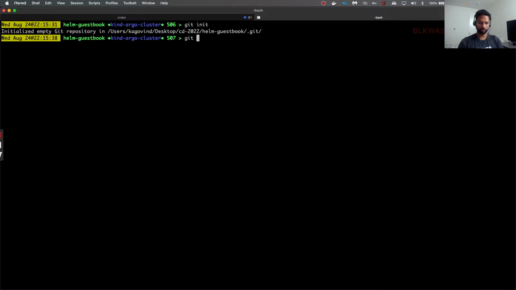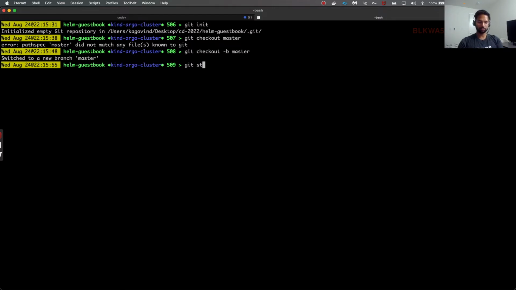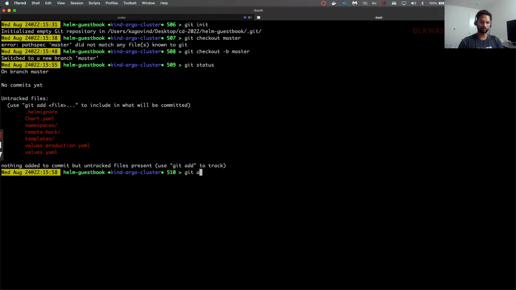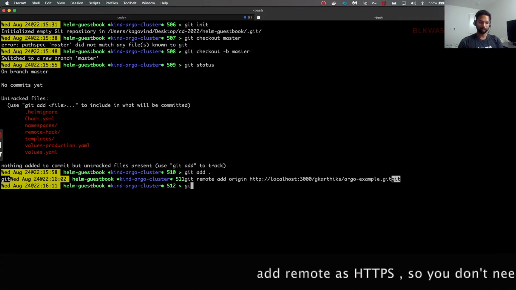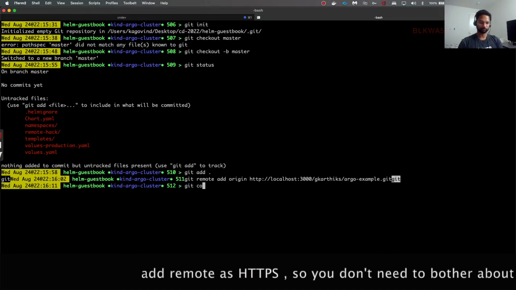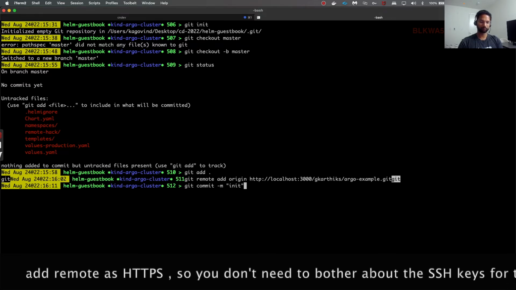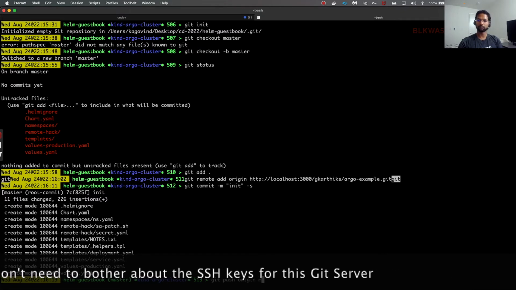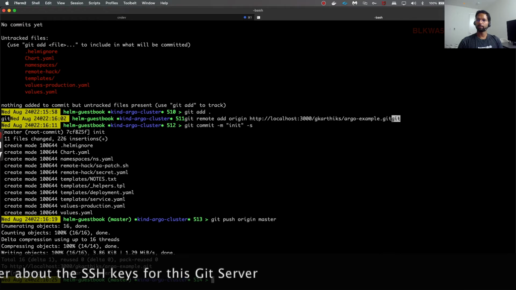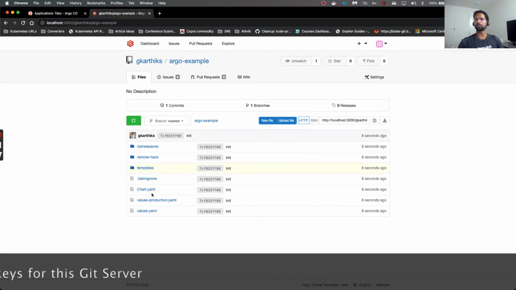and I'm just going to git checkout master, and then I'm going to check in everything over here. Git add. Oh, I forgot to add the dot. I'm going to add this as my git remote origin, and then I'm going to git push. Oh, sorry, commit, and then of course git push. All right, so this should have gone in. All right, so it's in.